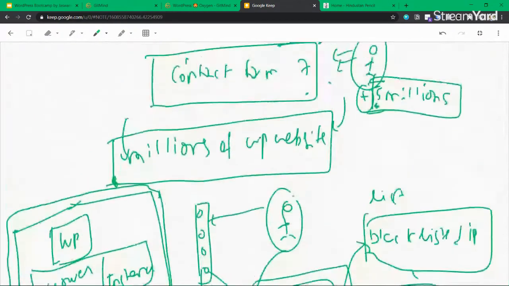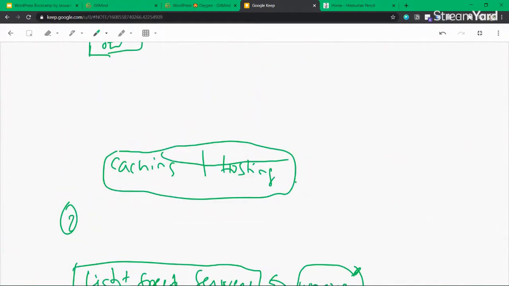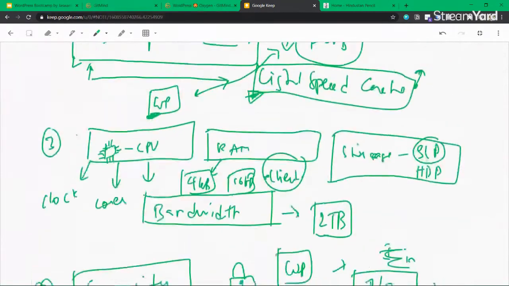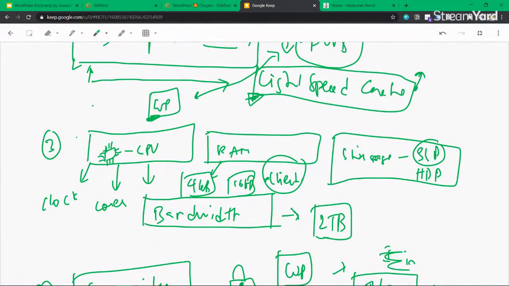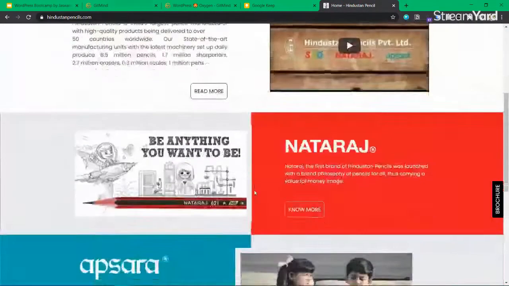So these are the things that you should always keep in your mind. First is the location, second is caching, third is raw processing power. It's always good to have a powerful hosting rather than a weak hosting. Isn't it correct? It's a dumb statement to make, but it's something we should always think about. And definitely the amount of resources that you need will depend on how much traffic you're getting.